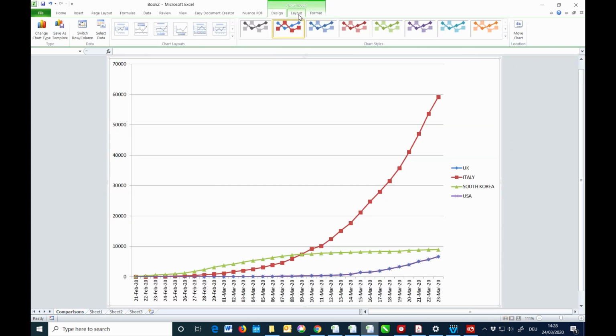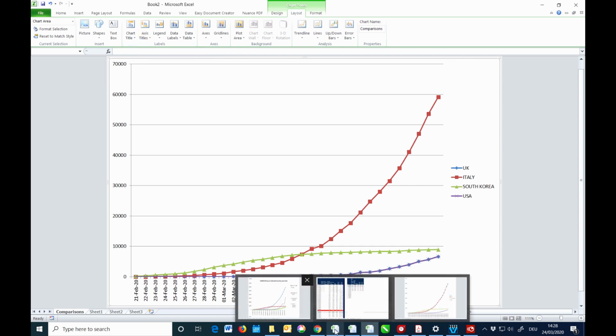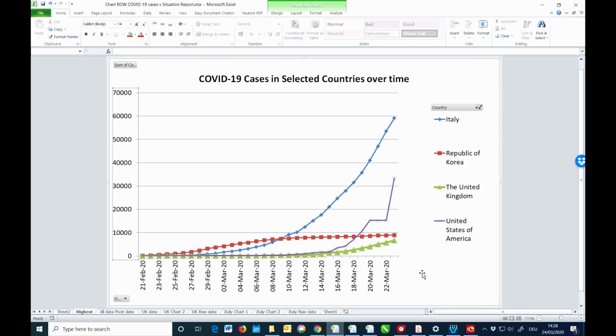And then if you go to Layout, what you can do is you can add a title, you can add legends to either of these axes. Now I've already done this elsewhere, and here you can see the curves for the selected countries that I've got.